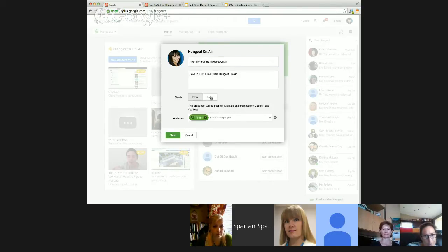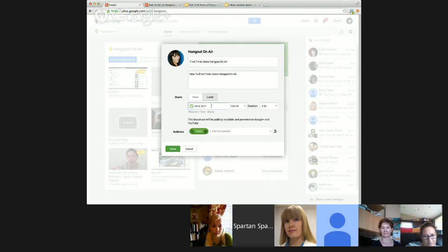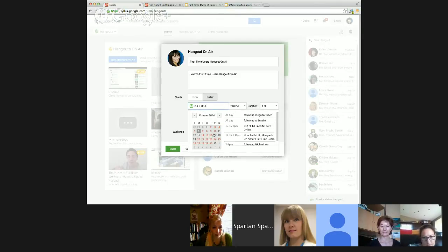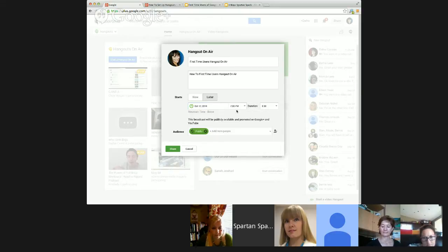And then you can see the calendar here, so we can set it for any date in the future. It's showing me my calendar so that I know I don't conflict with anything. The time is a drop-down menu, but you can also type like 7:32 or whatever time you want. And the duration is just a guideline. It gets posted, but your Hangout's not going to end if you go over 30 minutes.